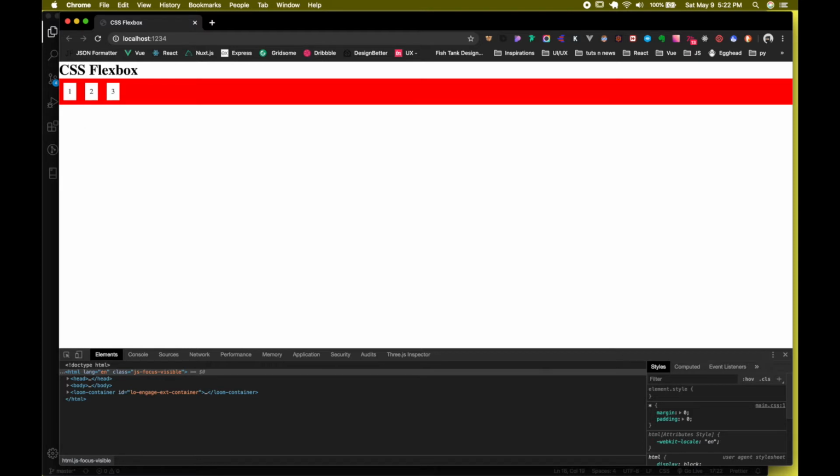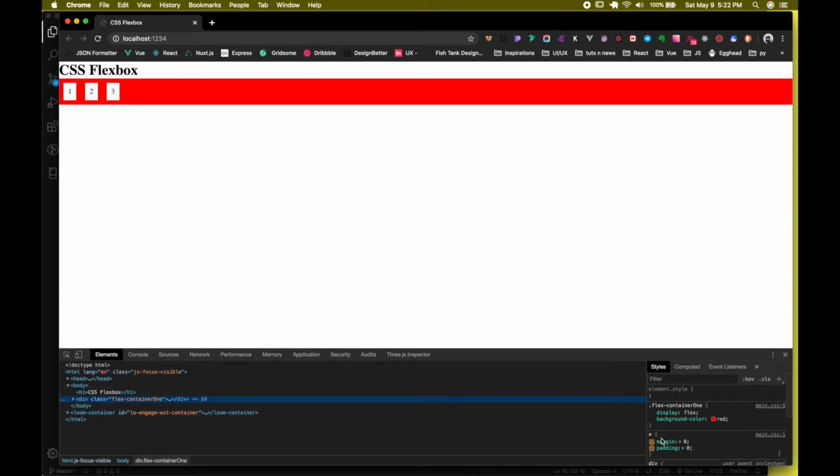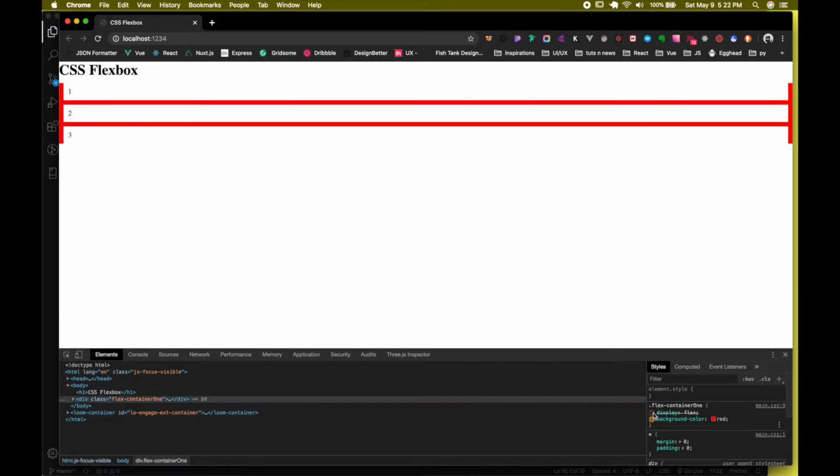In other words, it specifies the type of the box used by the HTML element. The box type we have used is flex. As you can see here, it's display: flex.